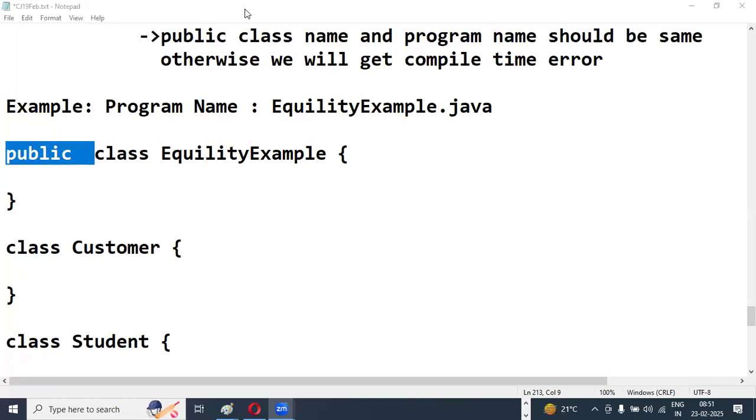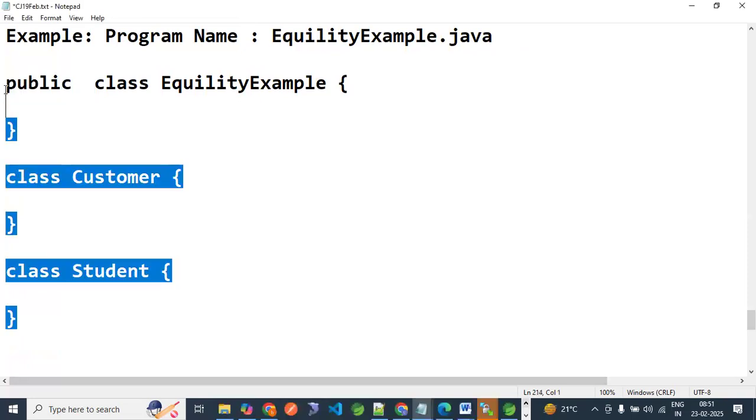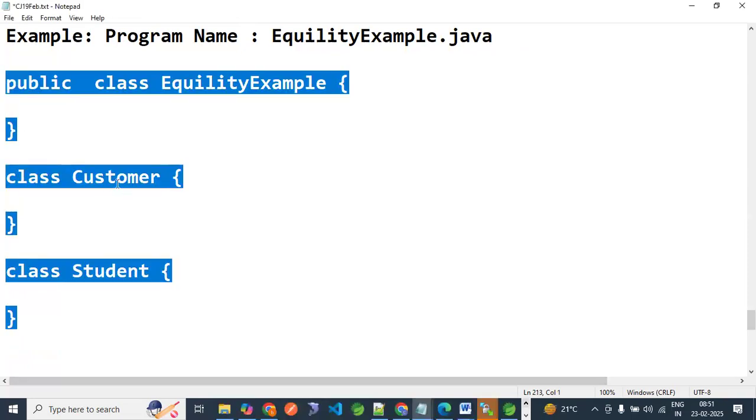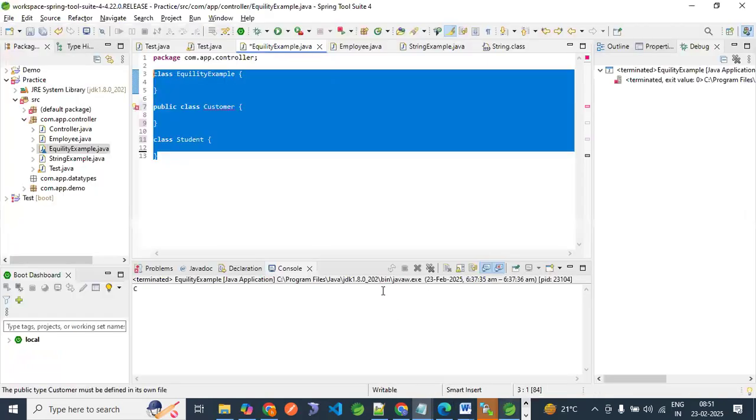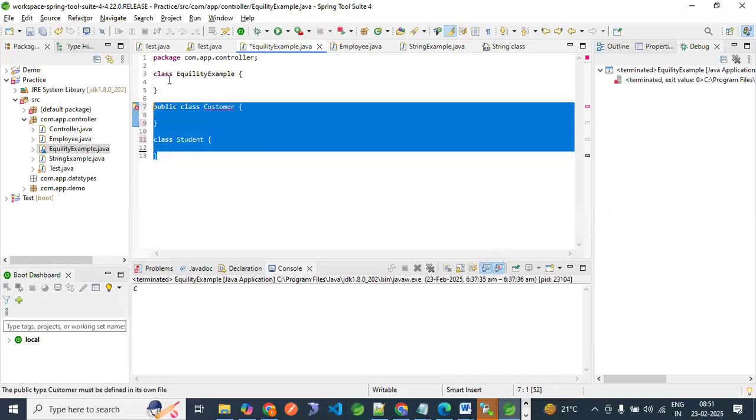Now try to observe. So what will happen, guys? When compilation is done, what is happening in the background? For each Java class, one .class file is created. Now try to observe. I'm removing this part now. Okay, let it be.